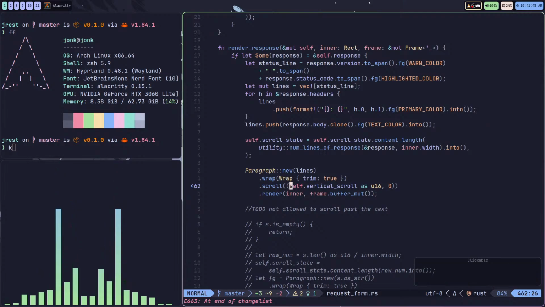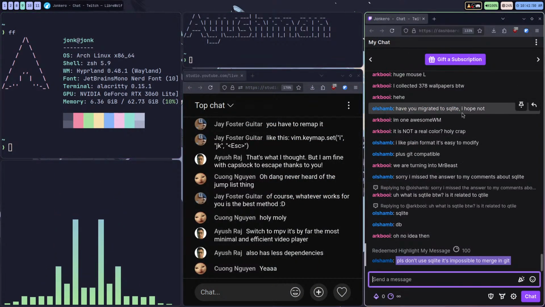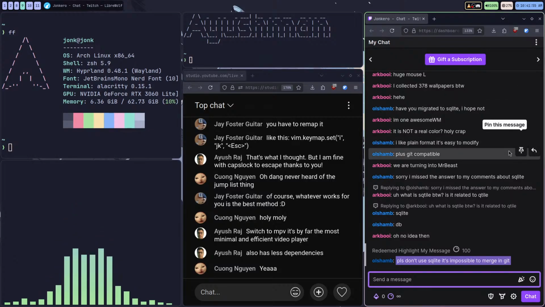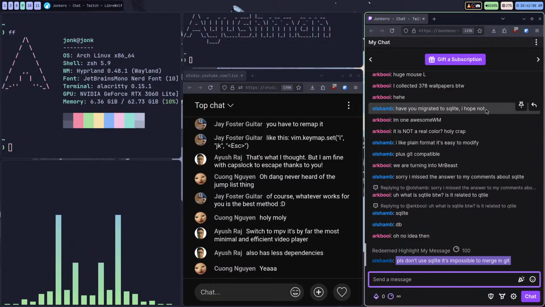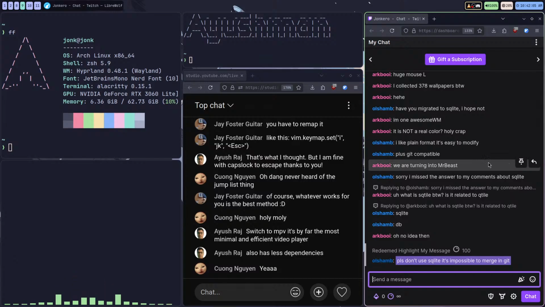I'm actually going to be clamping this differently than what I was going to do before I left. So yeah, Oshlam, I forgot. Yeah, that's too late. I like plain format. It's easy to modify, plus Git compatible. Sorry, I missed the answer to my comments about SQLite. No, plus don't use SQLite. It's impossible to merge into Git.